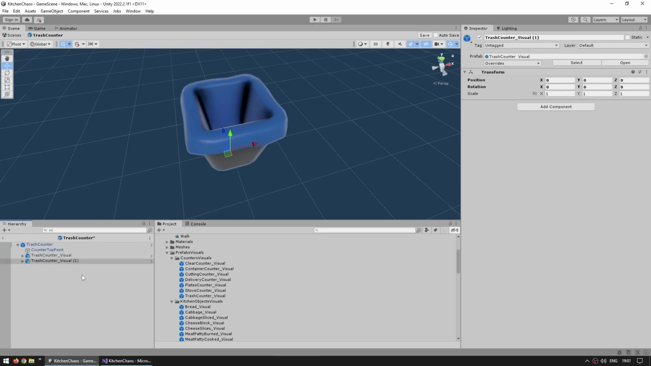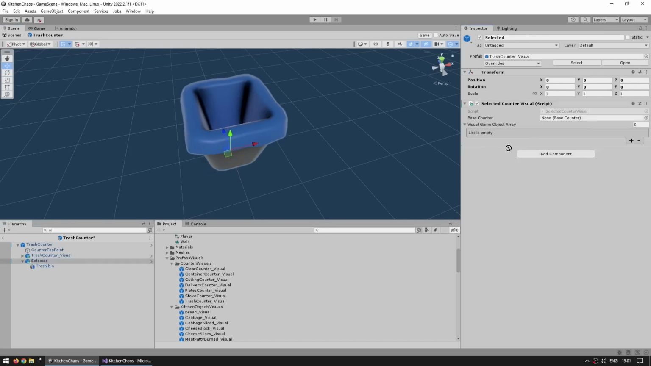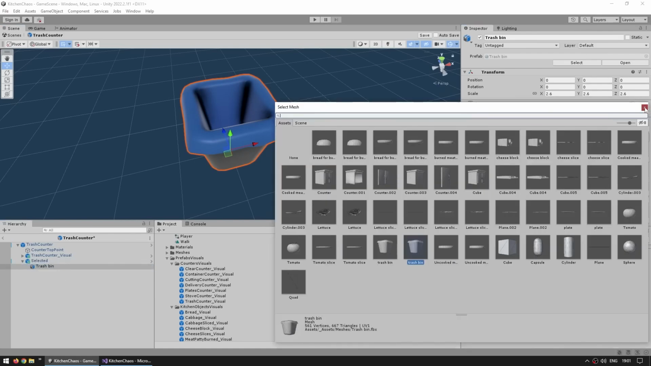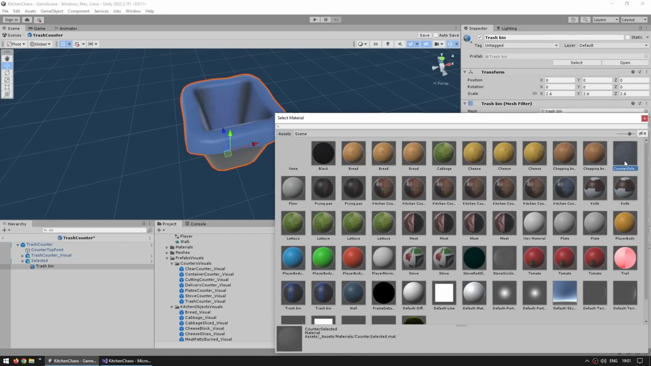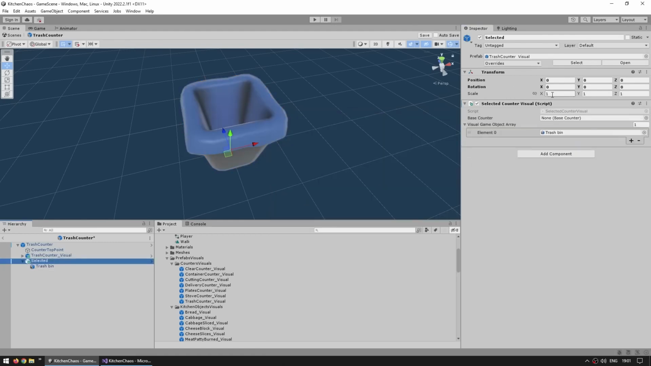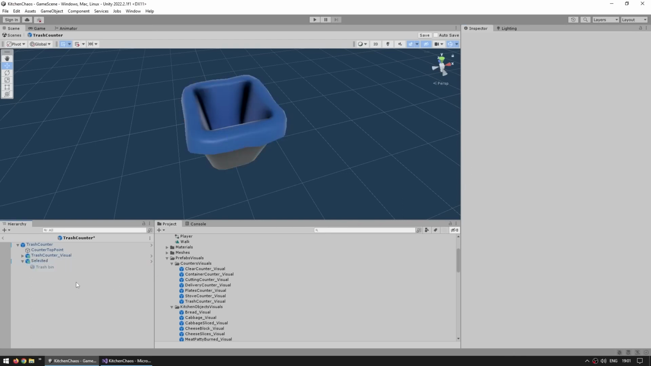Then let's duplicate it to make the selected. So let's rename this to selected. Let's add the selected counter visual. Let's add the visual inside of it. And on the visual, let's select the other material, so the counter selected. And finally on the selected, put it 1% bigger, 1.01, and start off with visual disabled. Okay, so that's the basics, just like we've already done so many times.